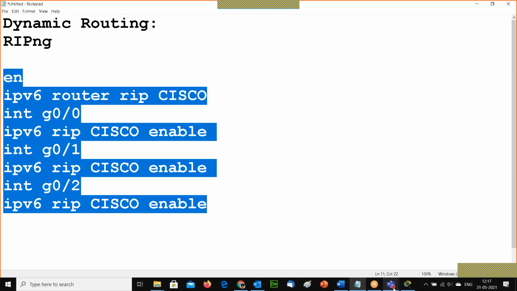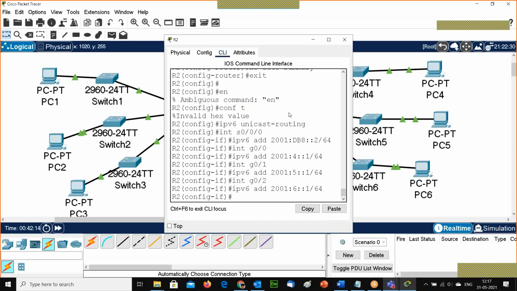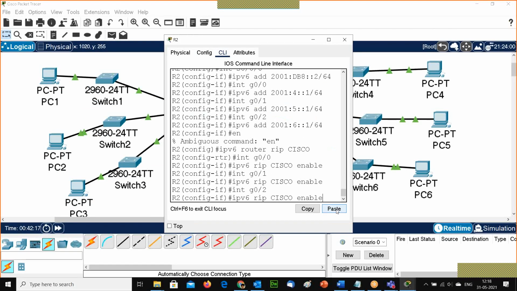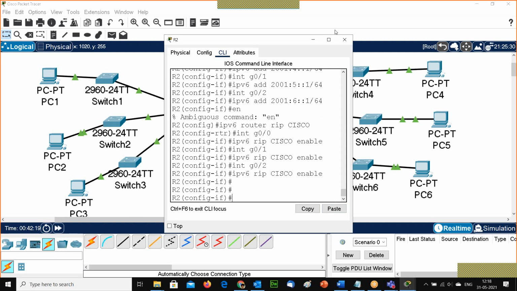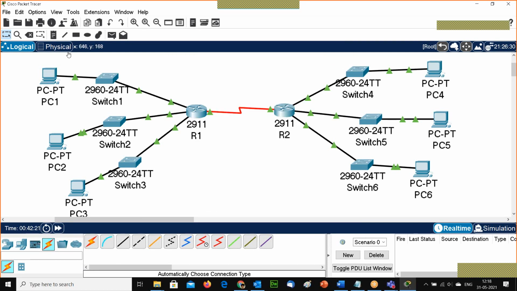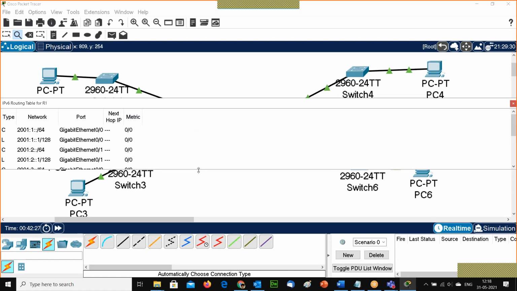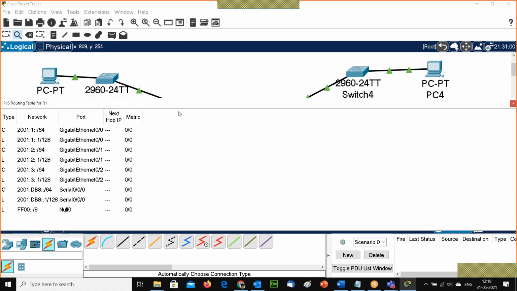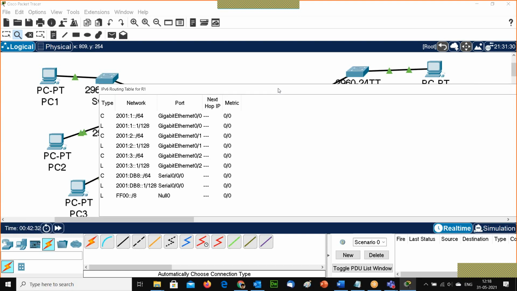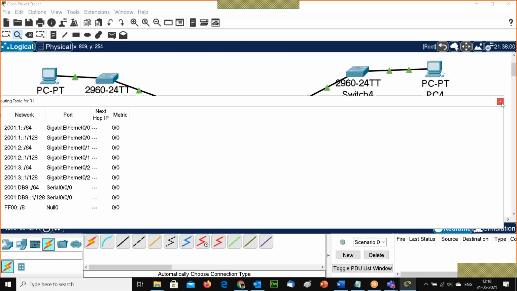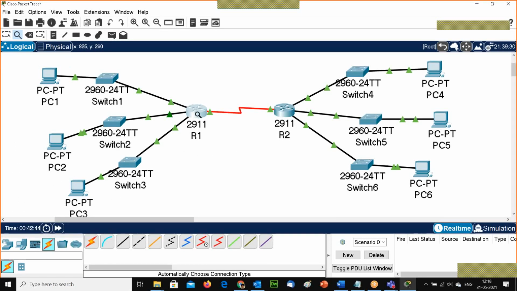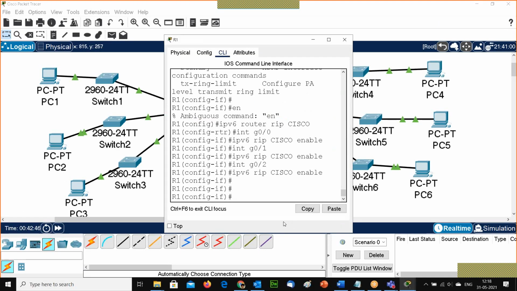So same thing, we have to go and configure in R2. That I'm going to do here. Once we do that, then we can go and check the routing table of IPv6. It has not been checked. So if it is not there, you need to write a couple of commands here.